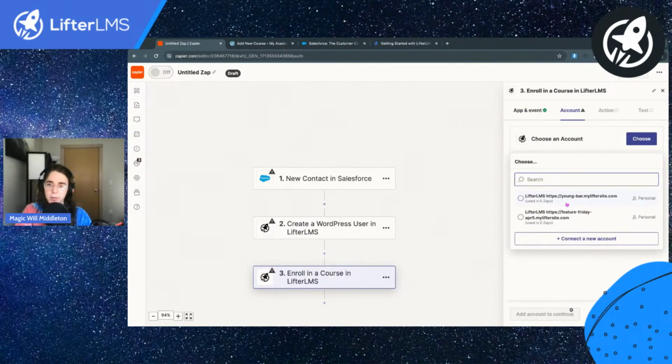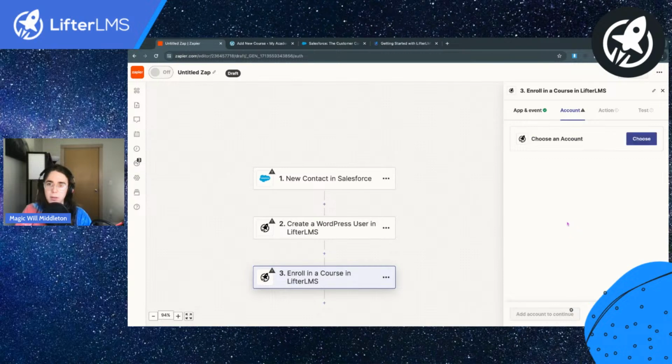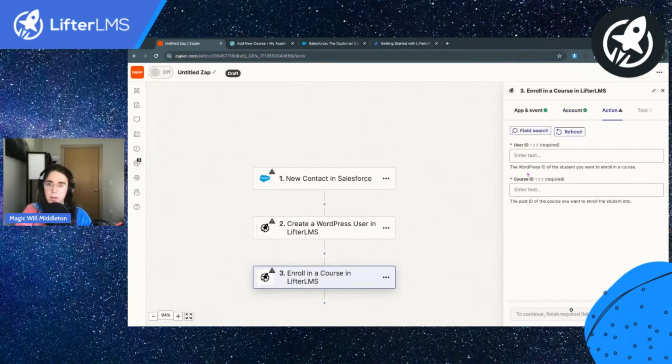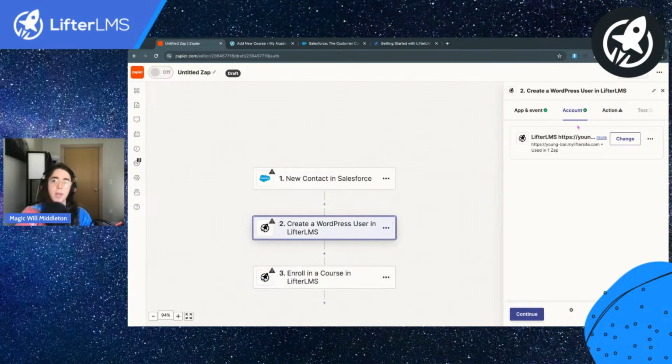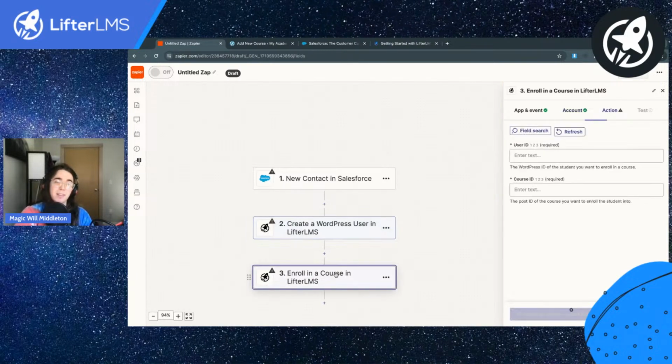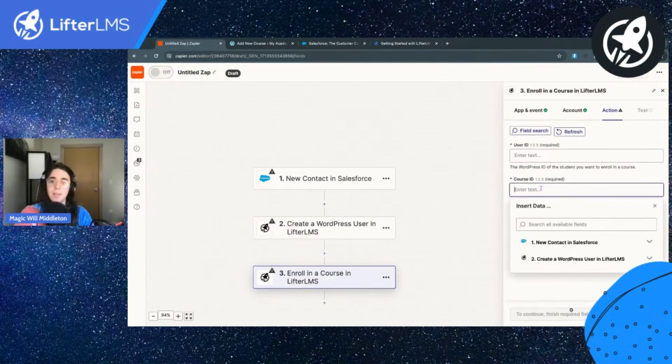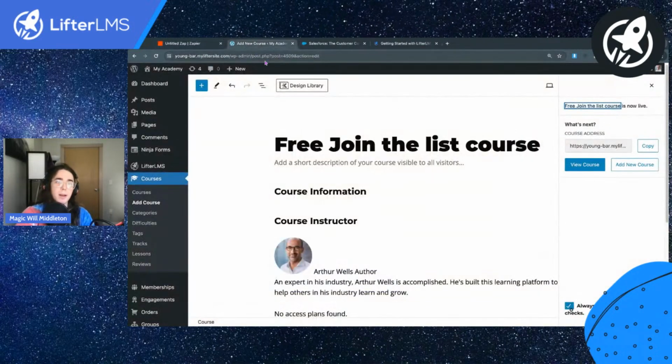We choose an account. It's the one I just connected. And then we should be able to go to the next step here. Action. We're going to get the user ID from Salesforce. We're going to create a new user, actually create the WordPress user, that'll give us the user ID that we then pass into this step for which user. And then the course ID would be the ID found up there in the URL bar.